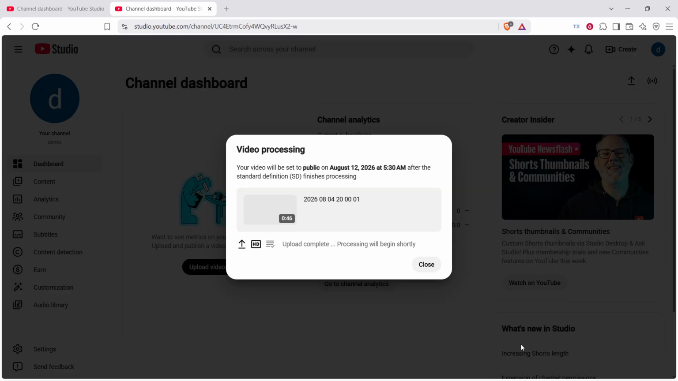If you need to change the scheduled time later, go back to your content page, find the video, click the three dots menu and select Edit. You can reschedule or change it to publish immediately from there.